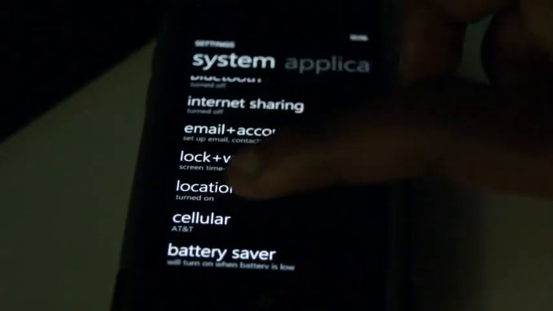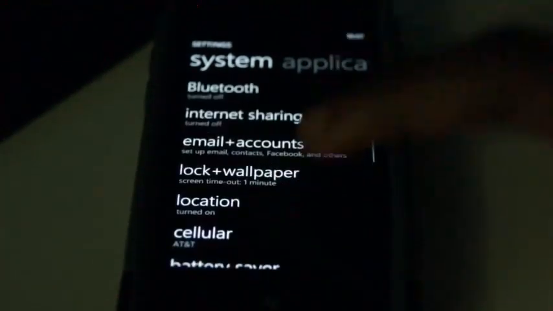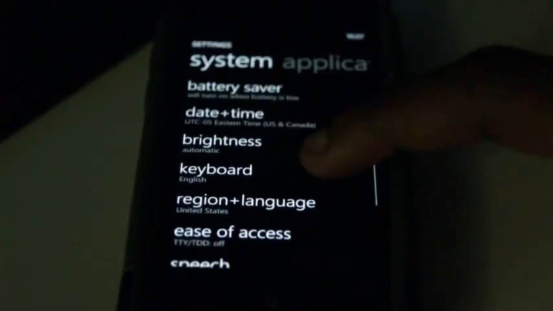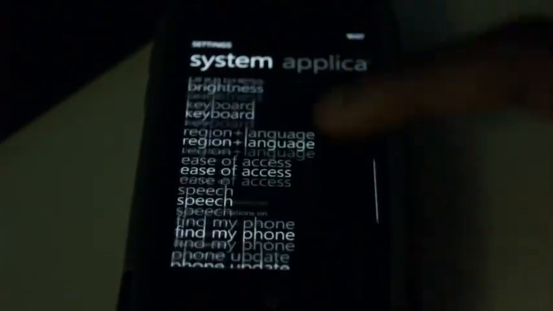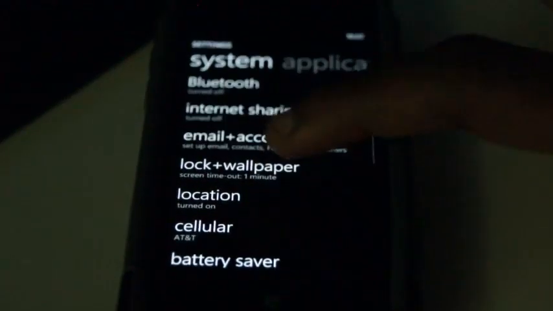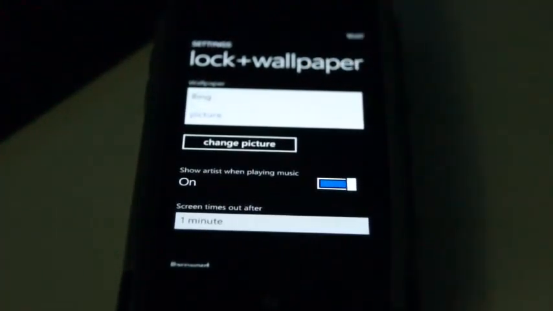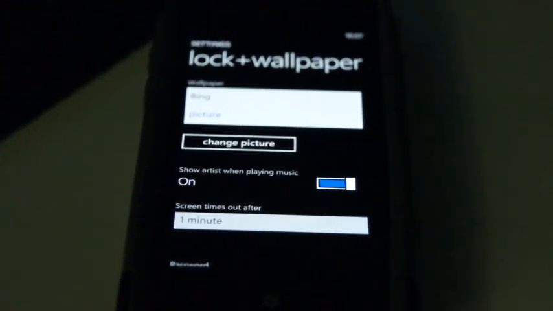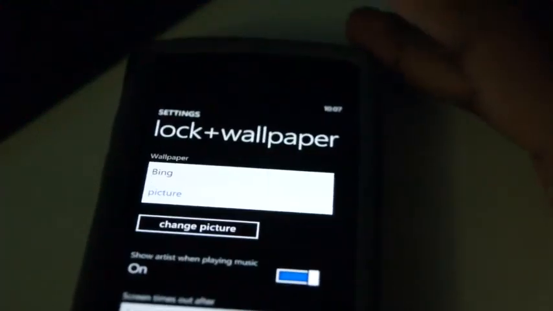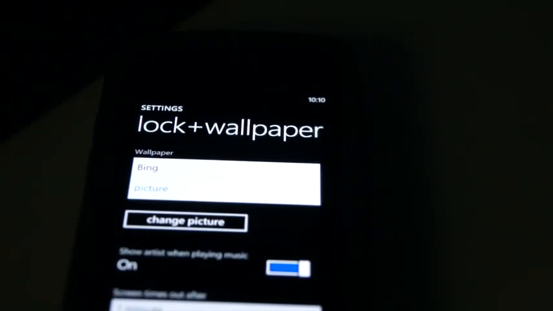So when we go to the Bing image of the day, where is it? I'm having a brain fart moment. I probably just missed it, but I'm not looking closely right now. There you go, lock and wallpaper. When we go into lock and wallpaper, you click on the wallpaper button. Let me let it focus a little bit.